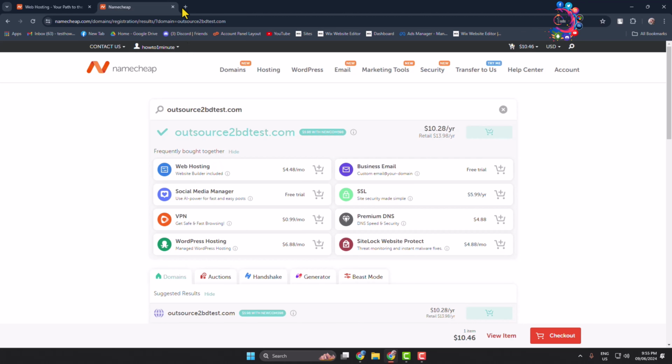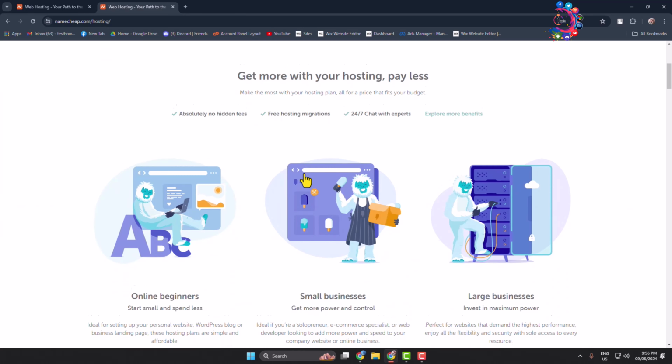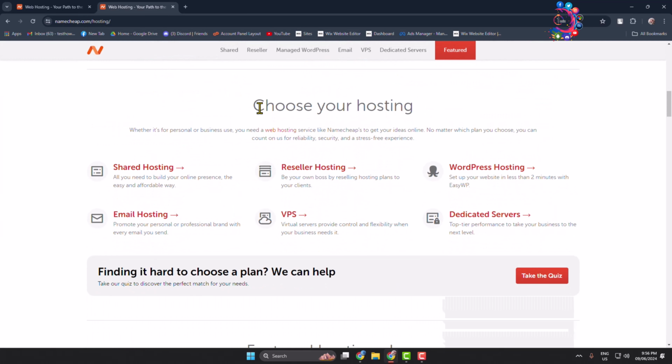And now let's go to hosting section and here scroll down and here we can see under choose your hosting plans, here we can see total 6 plans are available. One is shared hosting, reseller hosting, WordPress hosting, email hosting, VPS hosting, dedicated server. So all you have to do is go ahead and click on the hosting plan that you want to purchase. So right now I'm going to select the shared hosting.